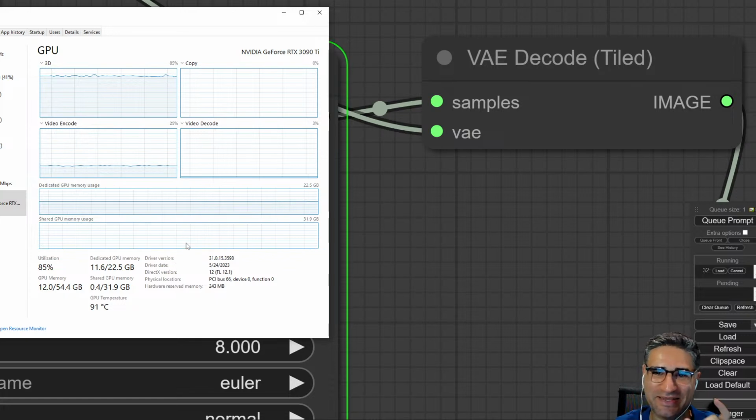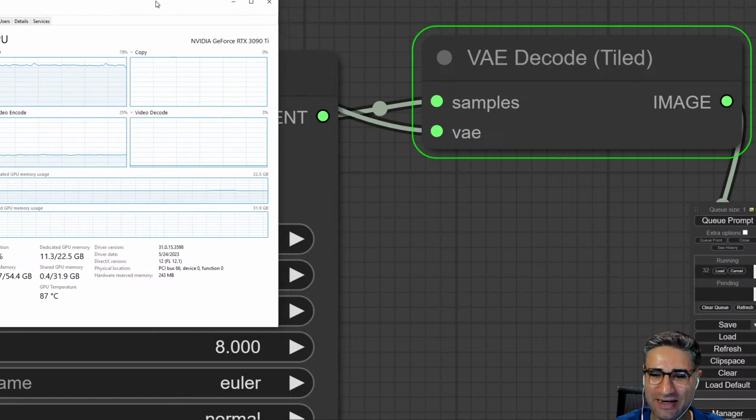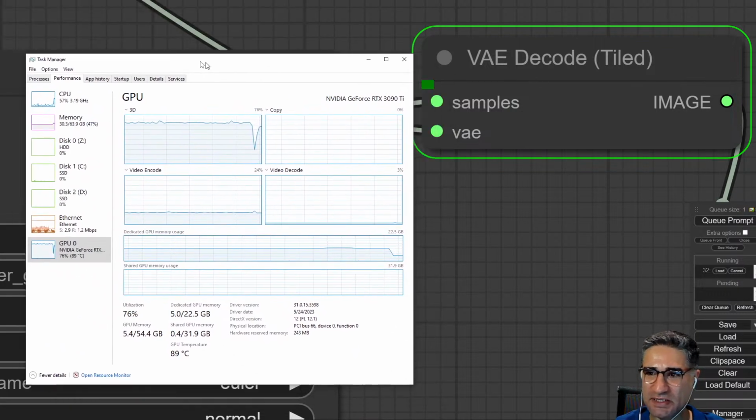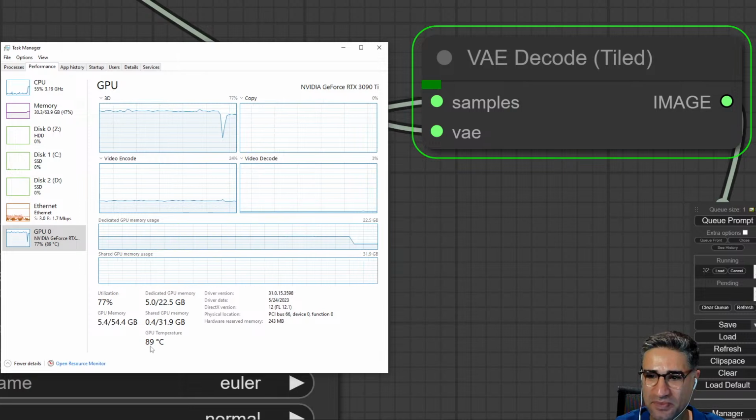This is the last time that I am doing this test. Okay. The processing is finished, and when it is going to the VAE decode tile, also your CPU will be in process.